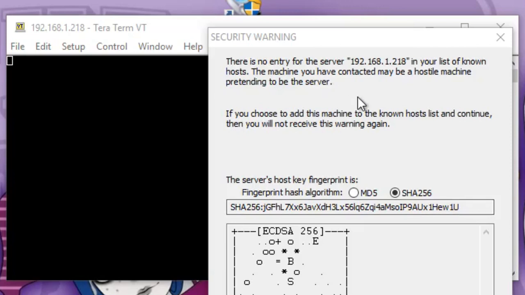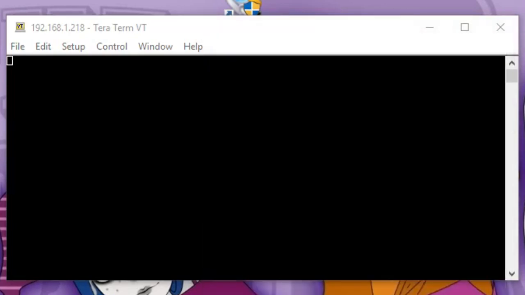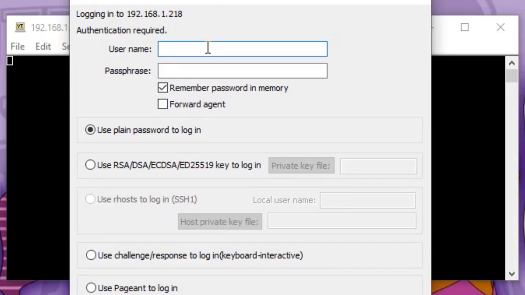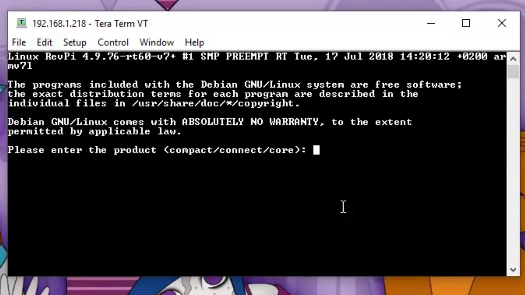So we get our little security warning because it's got a new fingerprint. So we'll just say continue for that. And on my other screen pops up, we get the prompt for the username and password. So it should be Pi and Raspberry. And here we are. So it's prompting us immediately for the kind of module we have.